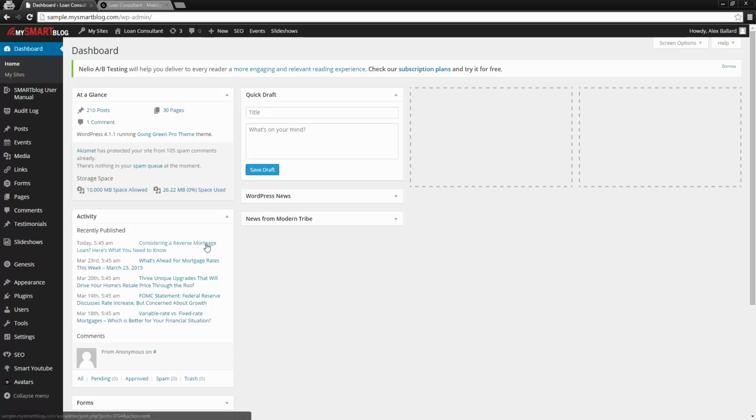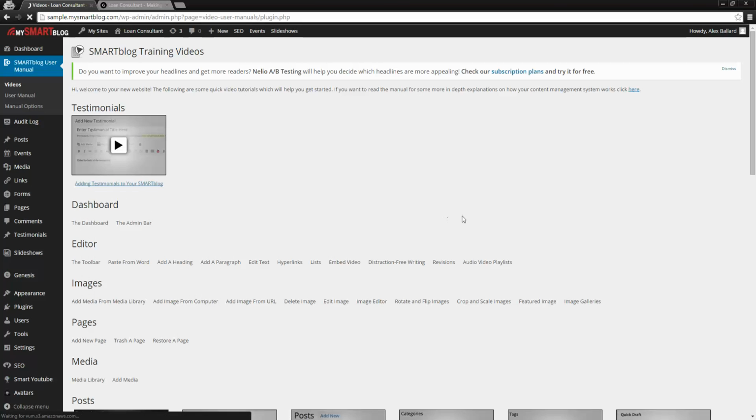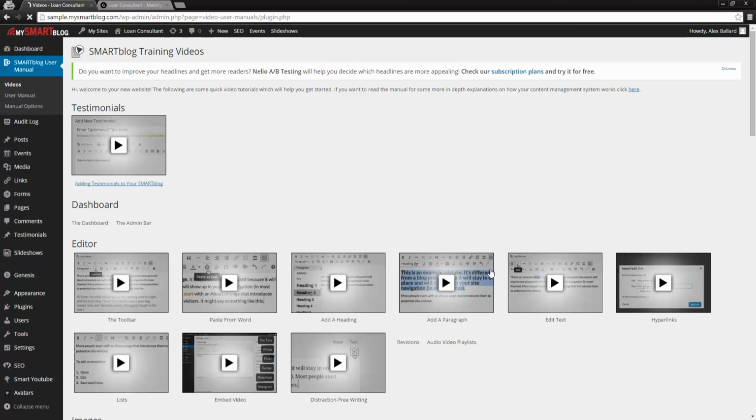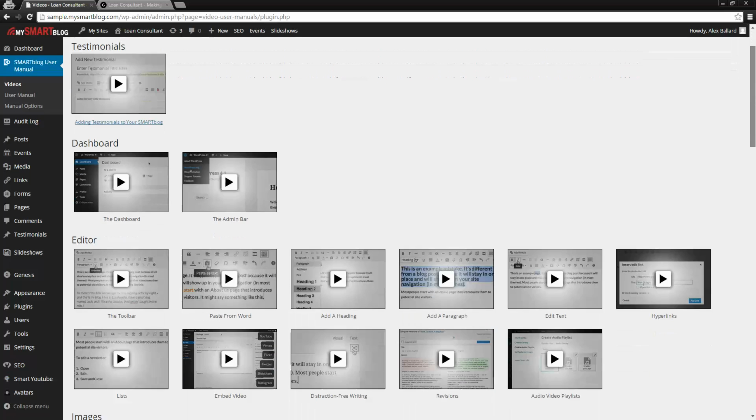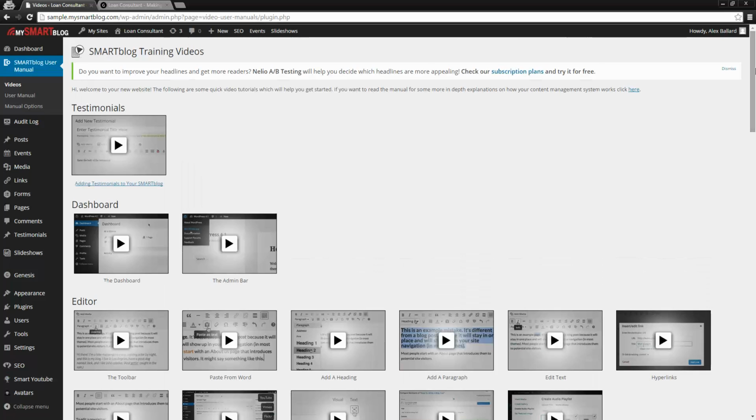The first thing we'll look at is up at the very top: a section called SmartBlog User Manual. I'll click on that, and it brings me to this page. You'll see all the videos start to load in here. These are tutorial videos that we've put together and included in your site. They're always here in the back end under that SmartBlog User Manual section.